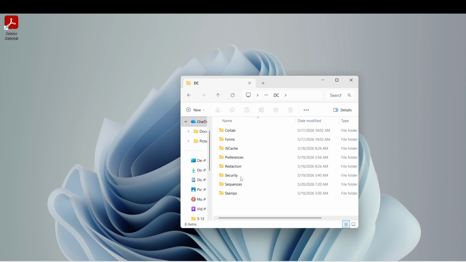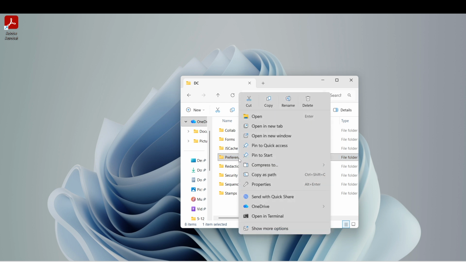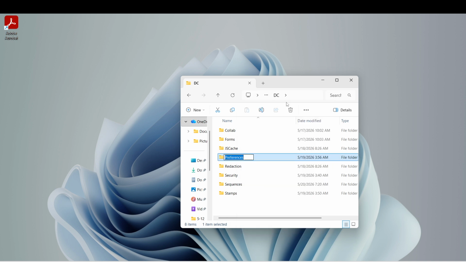Now find the folder named Preferences. This is the collection of files that controls your custom settings, tool layouts, and some interface behavior. Instead of deleting anything, we're going to make a safe backup. Right-click the Preferences folder and rename it to Preferences Old. Renaming is the key step here. It preserves your old configuration so you can restore it later if needed.